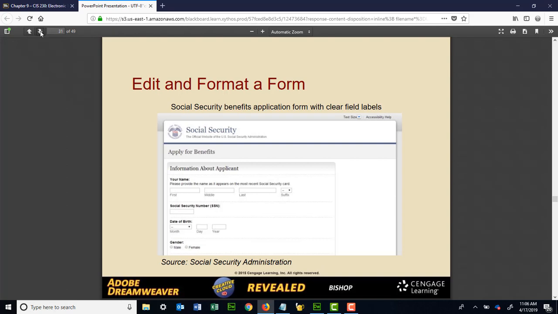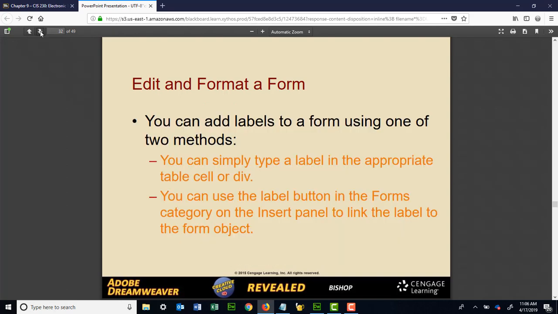Another example of clear label fields. You can add labels to a form using one of two methods. You can simply type a label in the appropriate table cell or div. This first option actually does not provide accessibility. You can use the label button in the forms category on your insert panel to link the label to the form object. And we'll actually demonstrate this, where it is kind of like a 2-in-1.